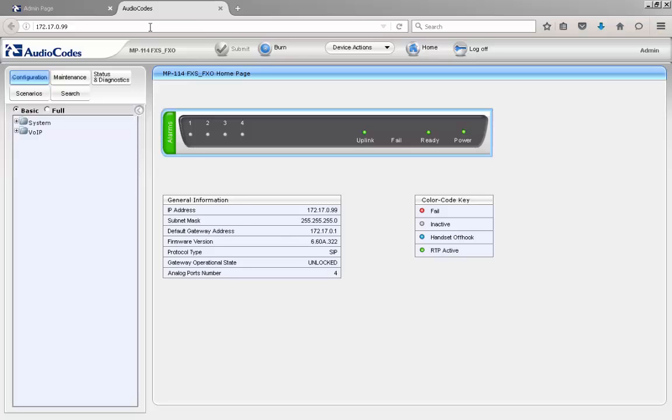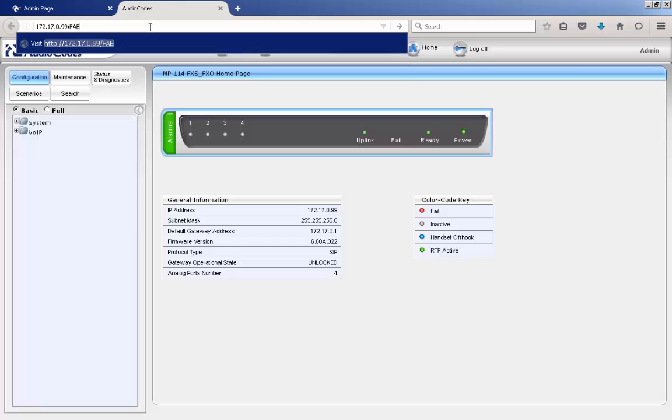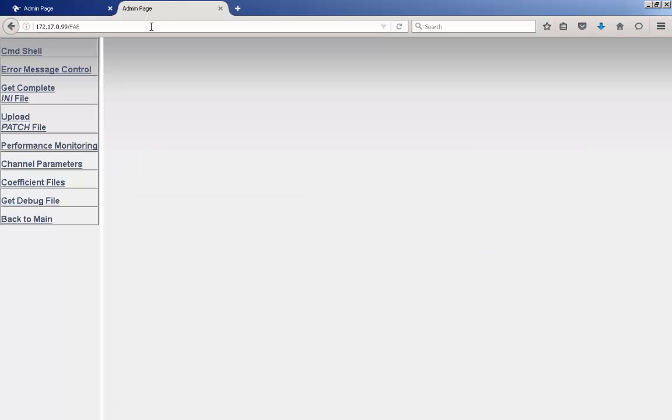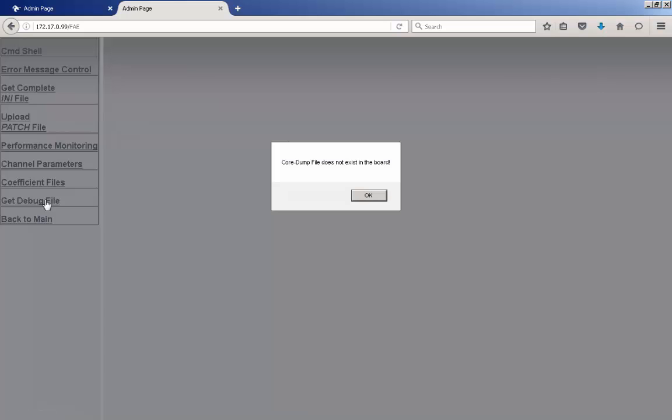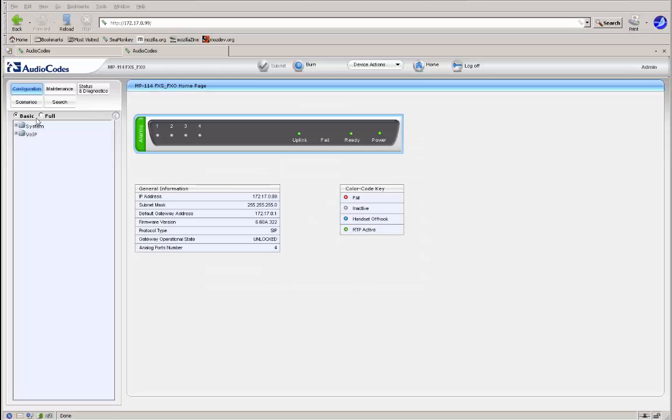Accessing the exception info in a MediaPack is similar to the Mediant. Just add FAE to the website URL. If the Mediant or MediaPack does not have a debug file captured or it has not been enabled, a pop-up will appear that indicates the core dump file does not exist. On a MediaPack, there is no Debug Utilities webpage under the Maintenance folder as the Mediants have. The parameters are still available, but must be enabled via the admin page.